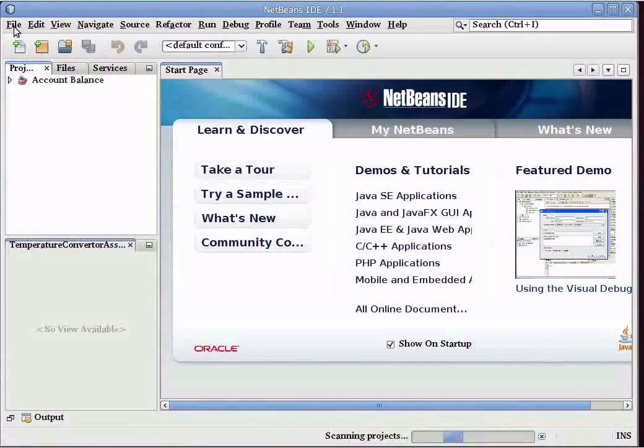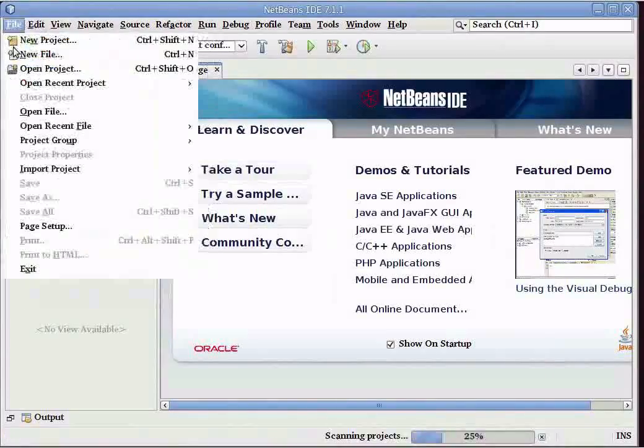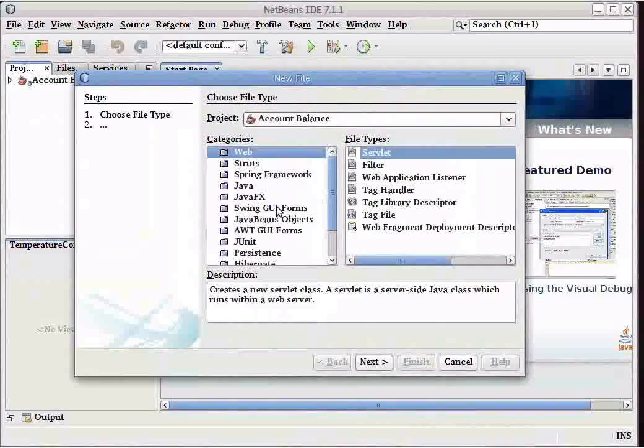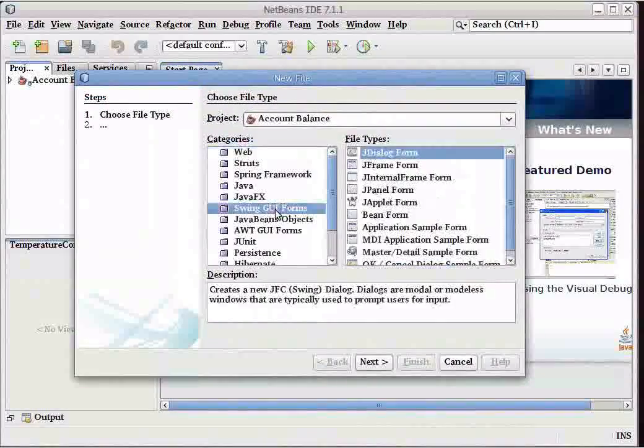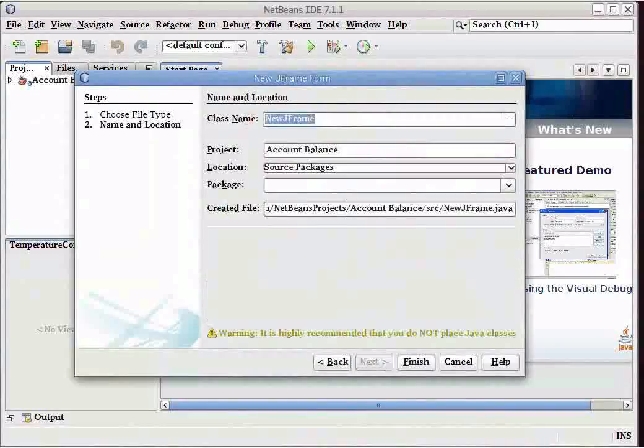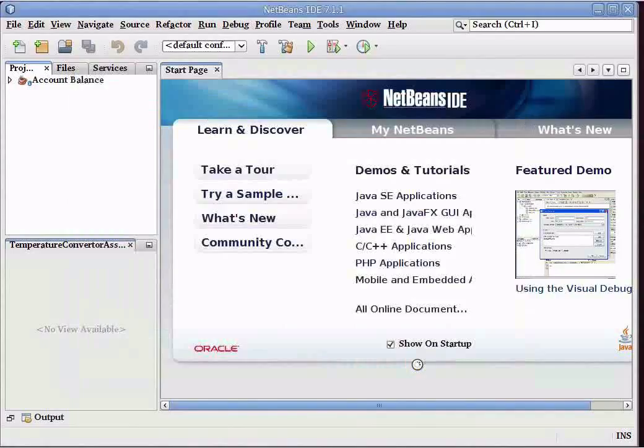Now go back to the File menu and select New File. Choose Swing GUI Forms under Categories and JFrame Form under File Types. Say Next. I am going to call this Account Balance as well, but you can give it any other name you wish to. Once you say Finish, it takes you to the main design area.